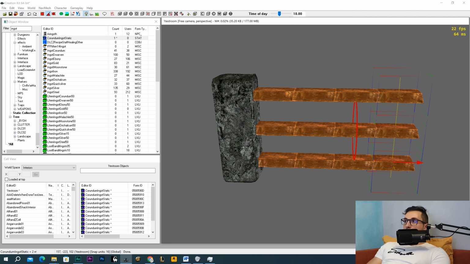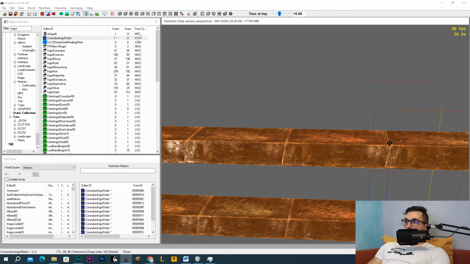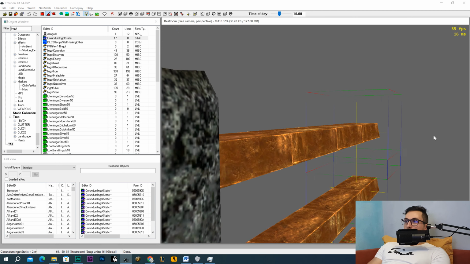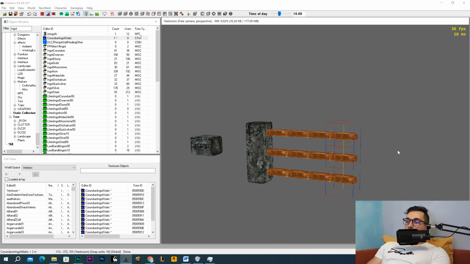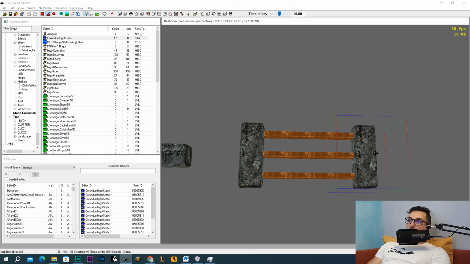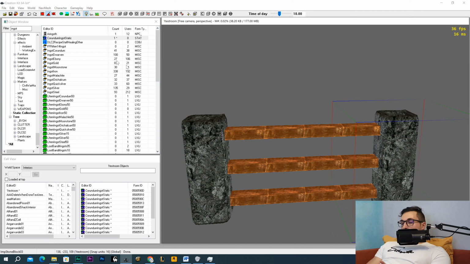You can always zoom in if you need to do some corrections, like I do now. So they're all even, they're all in the same line. You get it? So now we duplicate the post and then just move it like here. So now you have one segment of the fence, but it's just a simple fence. So you want to improve that. You just go back to statics and type in the shields.